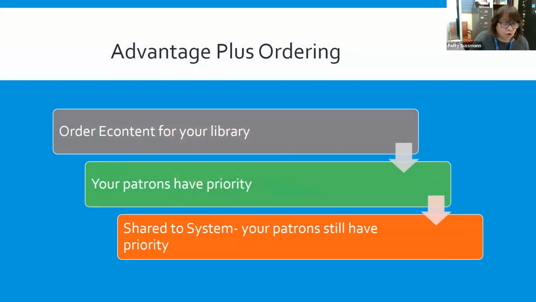With Advantage Plus, you're ordering for your library. So this is the most important thing I have to say. If you purchase something in Advantage Plus, it starts on a Monday. It is yours exclusively until the following Monday when it gets shared with the consortia. Your patrons always have priority. If you order it on a Friday, let's say you order it on the 20th, it's still going to transfer over on the 23rd. So just something to remember.